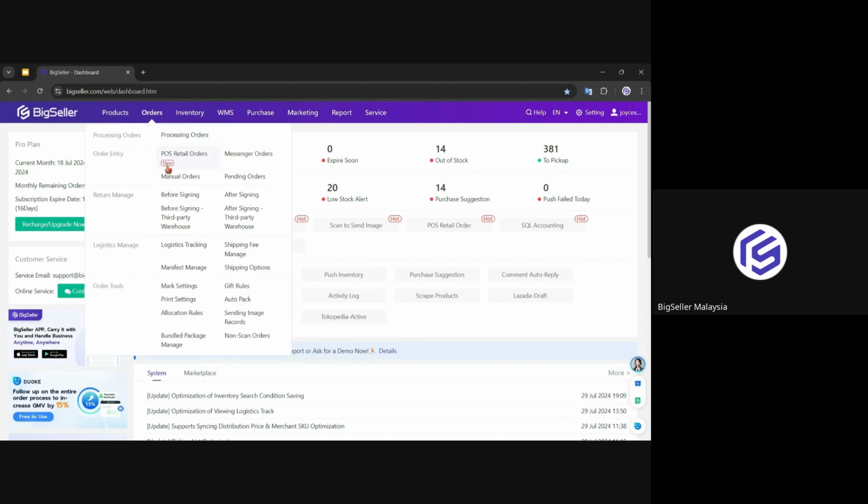Alright? So basically, we have three types of order that you can manually create. These are the orders for platforms that we don't support. For example, you have walk-in customers, or a retail store, or you sell in WhatsApp, Telegram, Instagram, what else, Carousel, Mudah, any platform that we don't support. You can actually create the order into our system to deduct your merchant SKU stock and also for the order to appear in the report section.